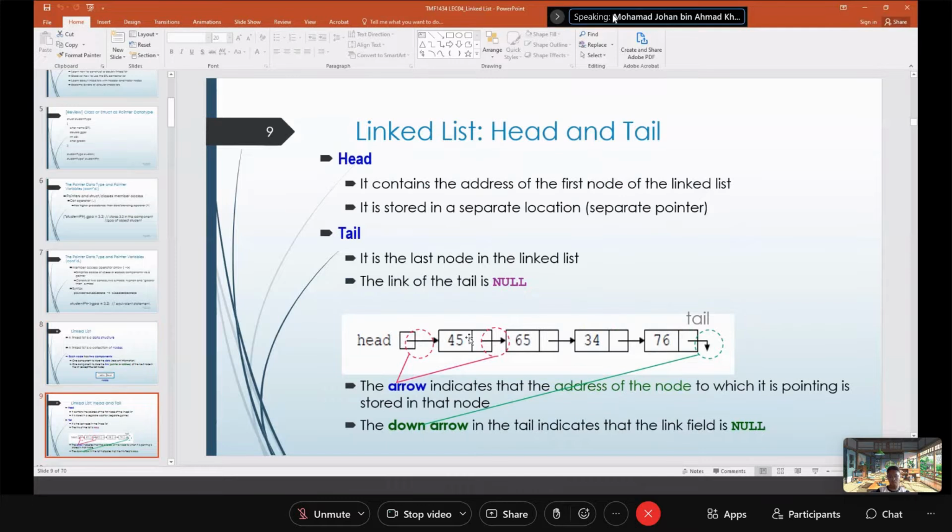Therefore, 45 here, the link here, what does it hold? What data does it hold? Address. Betul. Address of what? Specific sikit boleh? 65. Correct. Betul. Very good. Understand? Okay.